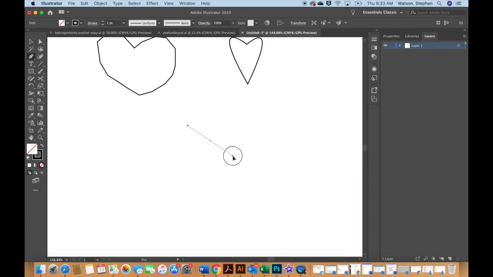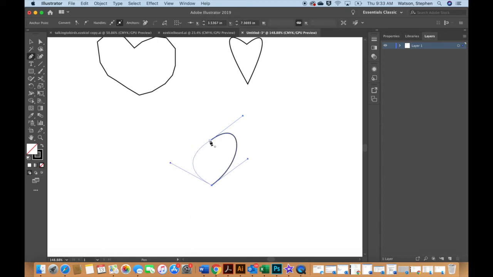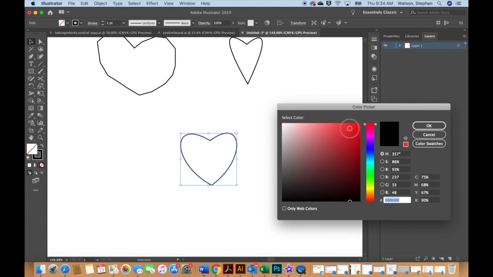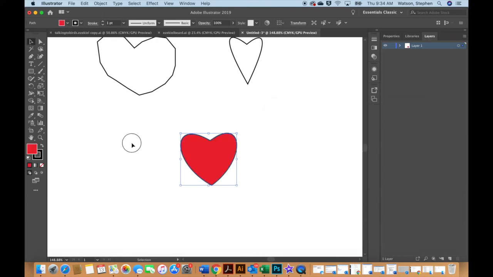With my first anchor, before I even create a line, I can establish some handles. I can move down, create more handles, and disassociate those. And then come in and mimic. Now that's a good looking heart right there.